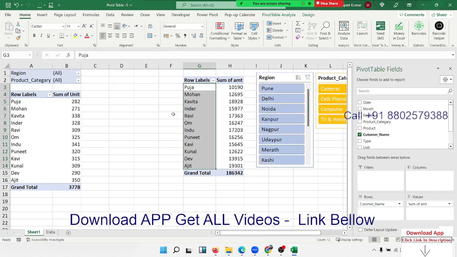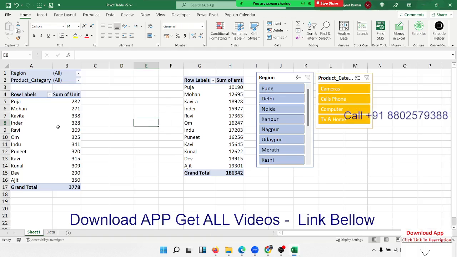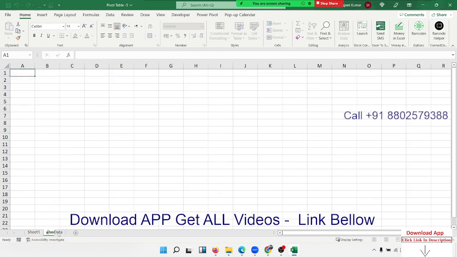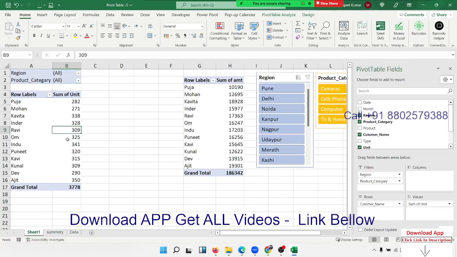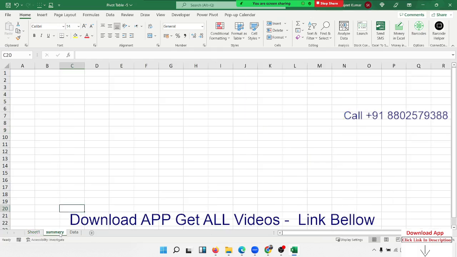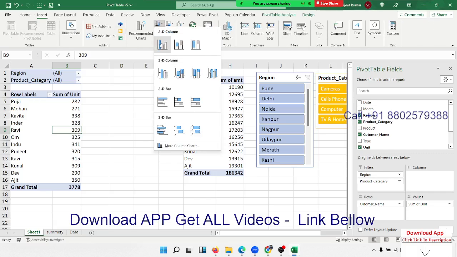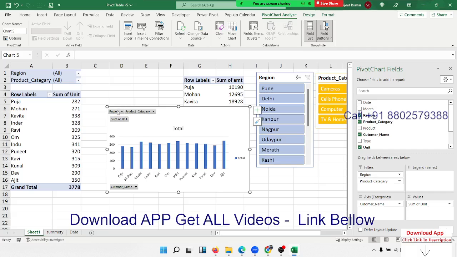Okay, now I want to insert the chart, but I don't want to insert the chart in Sheet 1. I have created one sheet and renamed it Summary. So I want my pivot in Sheet 1 but the chart in the Summary sheet, and also my slicer in the Summary sheet. First we click the pivot, go to Insert, and apply a chart. And you can also show this button.